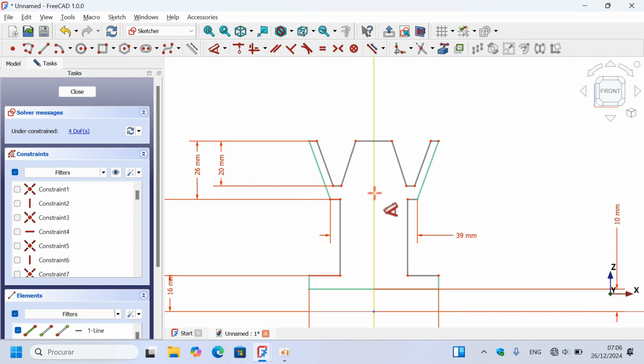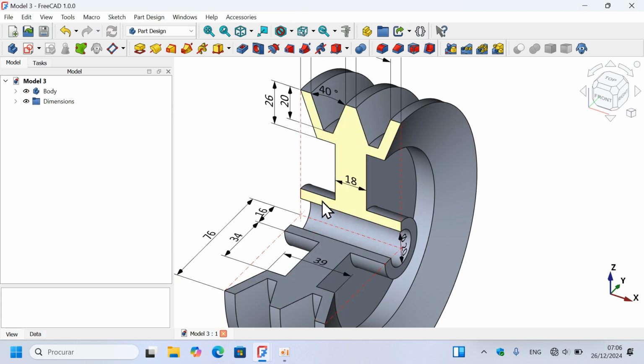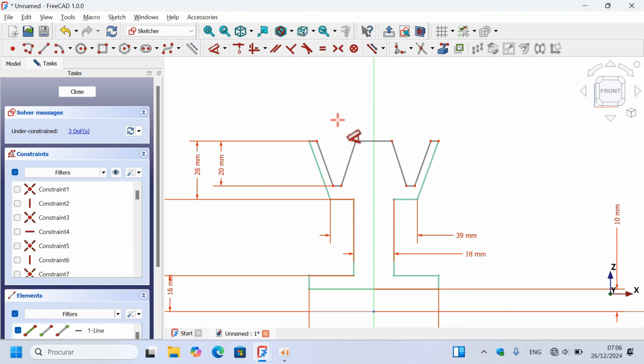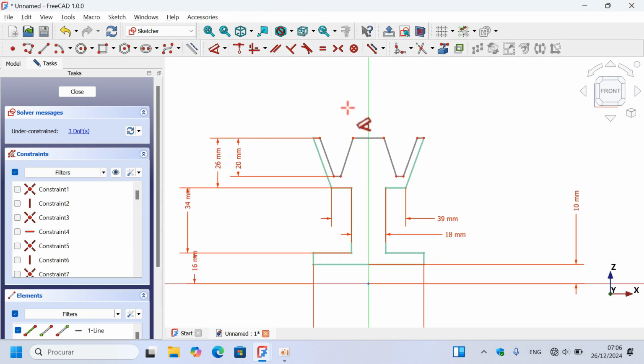So set a dimension and we have this. Okay, next let's set a dimension. Let's set a distance from this line to this line here. We have a length of 18 millimeters, as we can see. Set 18 millimeters here, and now 3 degrees of freedom.